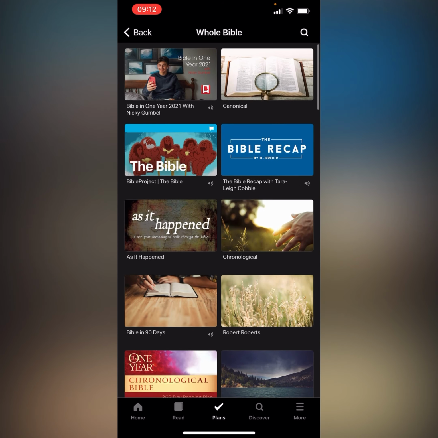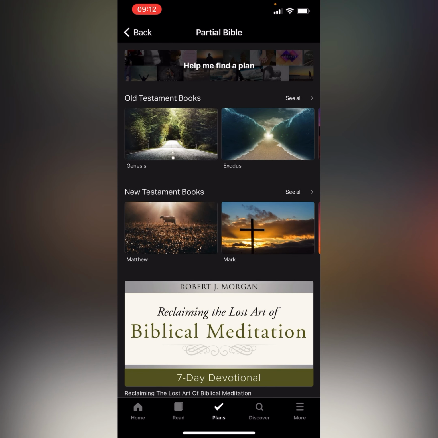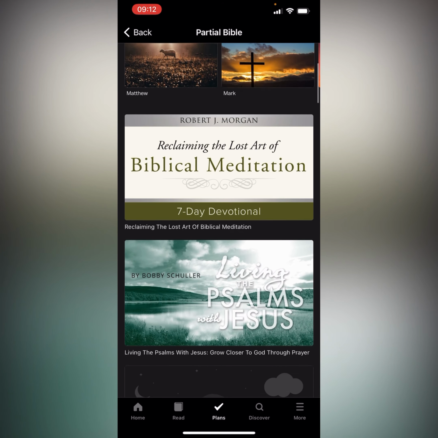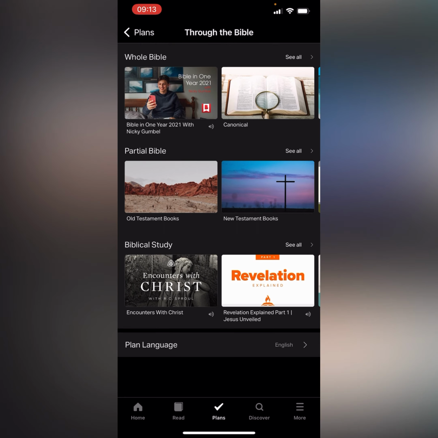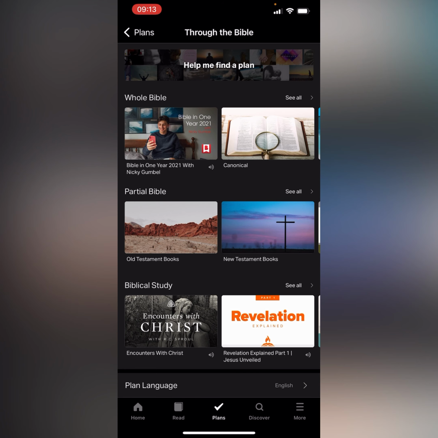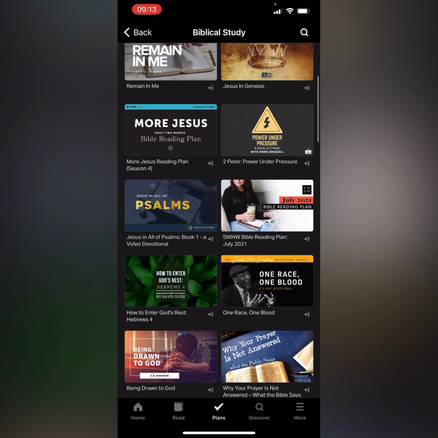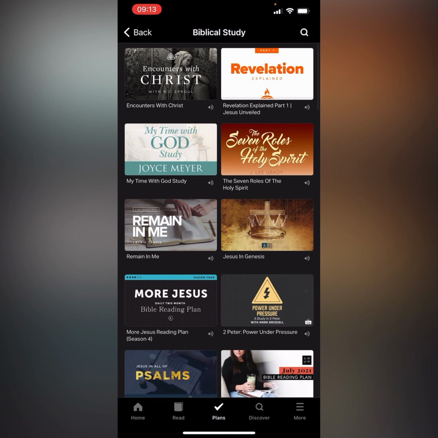That's if you want to, for 1 year. Then you also have the partial Bible. So let's say you want to focus on studying a particular aspect of scriptures. You come here, it's going to walk you through that process. There are plans for you. So let's say you also want to do a biblical study of the Bible. So there are different subjects in the Bible that you might be interested in studying or in developing. So this plan enables you to do that. Okay?